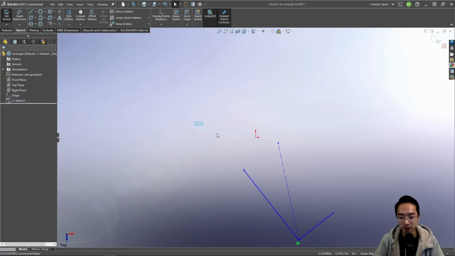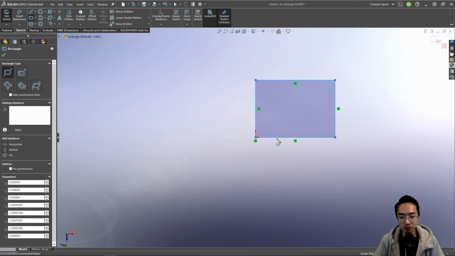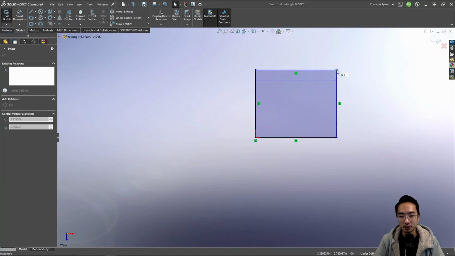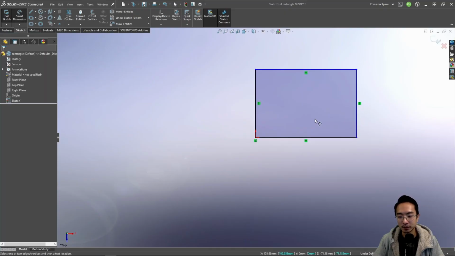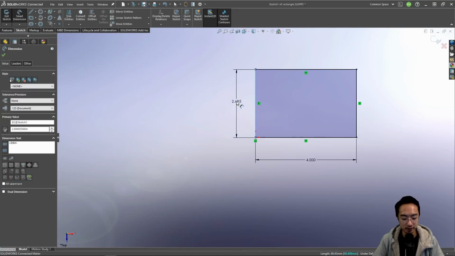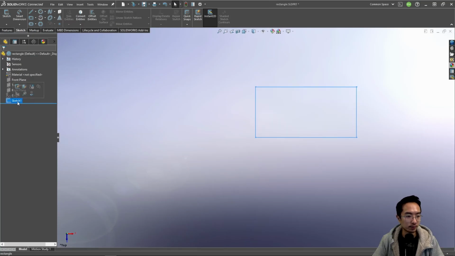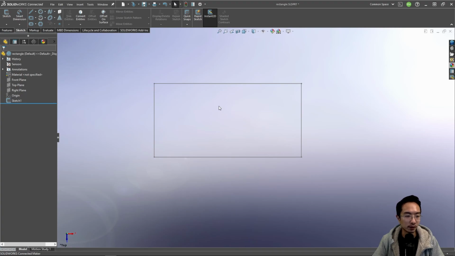So let me just go ahead and create a simple rectangle here, the corner rectangle. So usually when you start designing, you want your rectangle corner to be aligned with the origin. So to fully define this rectangle, all you really need is to define a length and width. So I could smart dimension this to be like 4 inches and then the height to be 2 inches. Then you could see my sketch has no blue lines here, so you know that my rectangle here is fully defined.